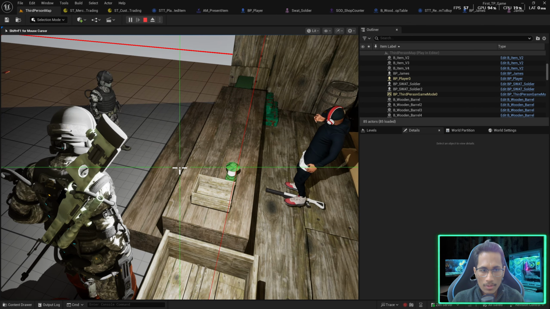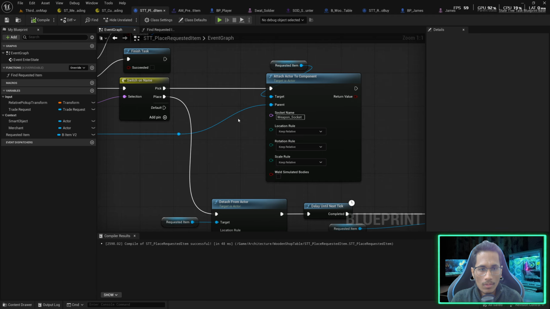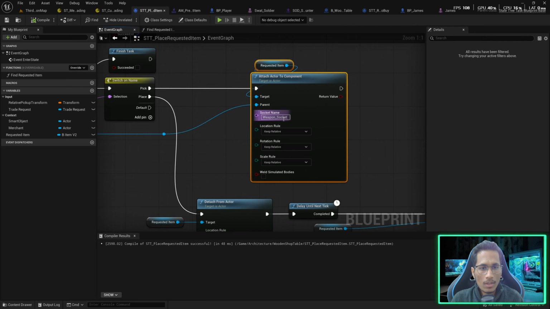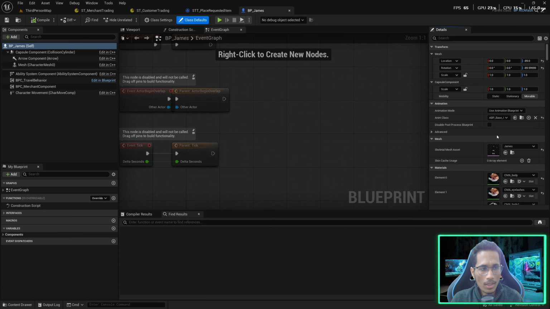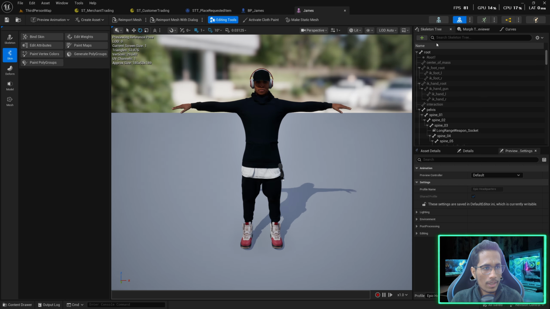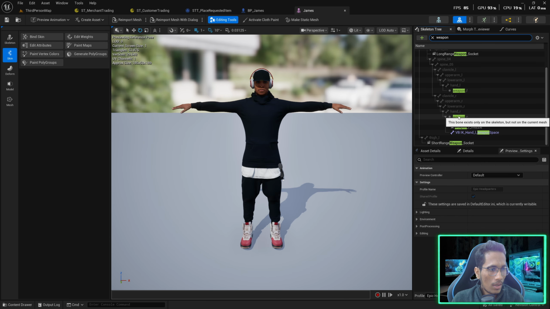Okay, the item is spawned, but he is not picking up. Now that is only possible if this attachment is not working. So this weapon socket, let's check the James character. I will go to my James character, open as a skeletal mesh and search for weapon socket. Okay, you see the bone exists on the skeleton but not in this particular mesh.